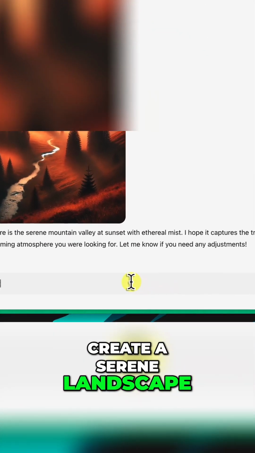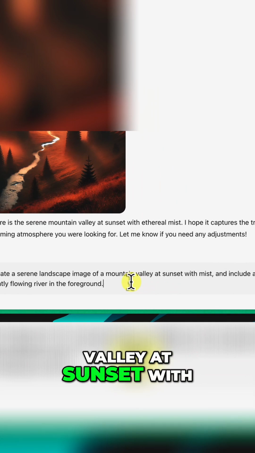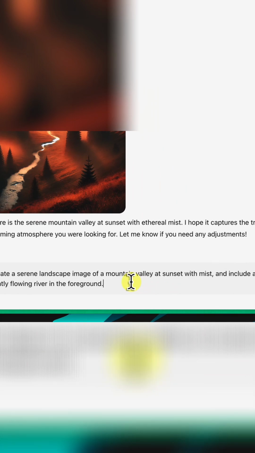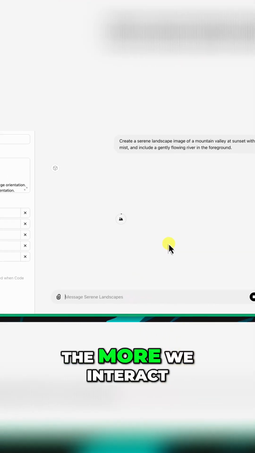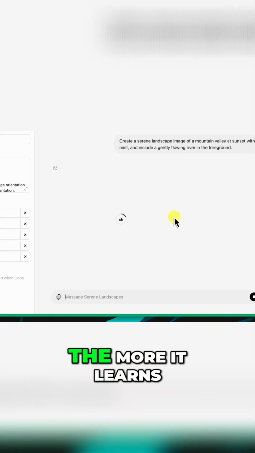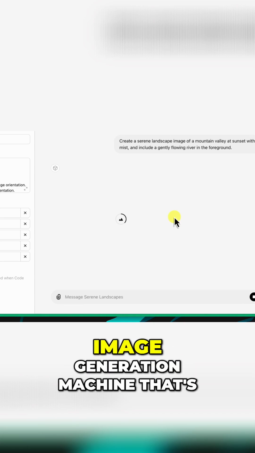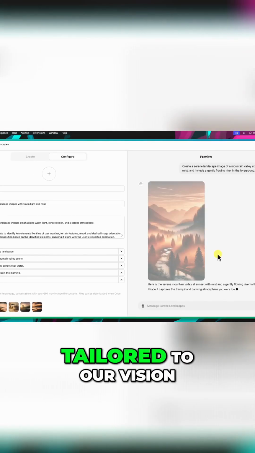Create a serene landscape image of a mountain valley at sunset with mist and include a gently flowing river in the foreground. Remember, the more we interact with serene landscapes, the more it learns our preferences and style, becoming a finely tuned image generation machine that's tailored to our vision.